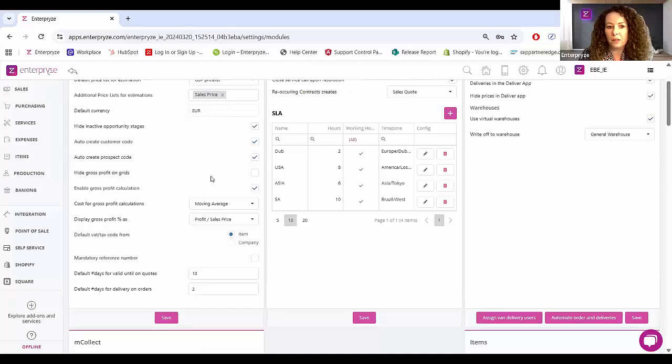So, hide gross profit on grids. Do you want your users to see the gross profit on your sales grid? You have an option here to select that and to hide it from view on the grids itself. Enable gross profit calculation. So that's enabled in this organization, so I'm going to be calculating gross profit on my sales transactions.